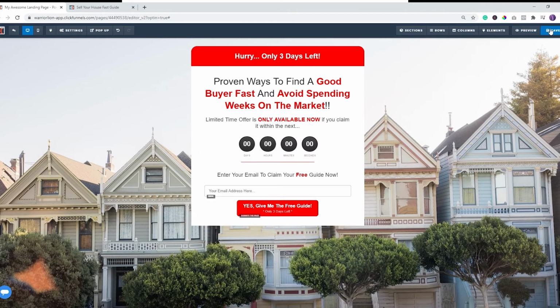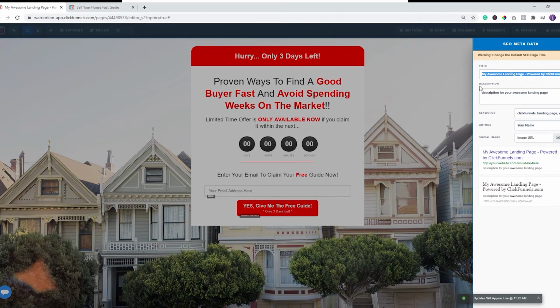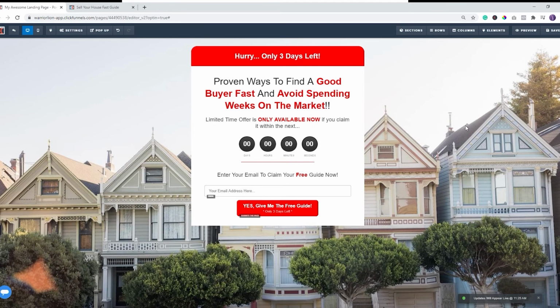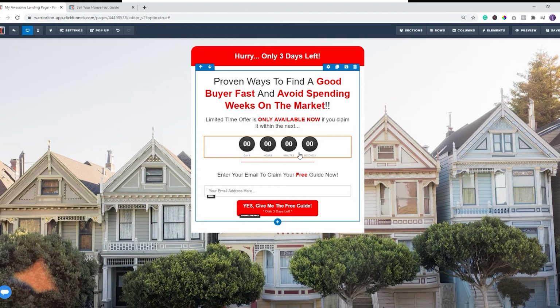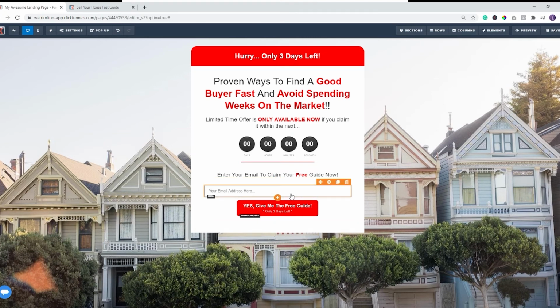Once you save everything and you preview it, that timer will actually show the numbers according to the date that you set in there. Then you get down to your call to action for them to enter their email address to receive the guide, and then the form and the button to send it to where you need to send it.